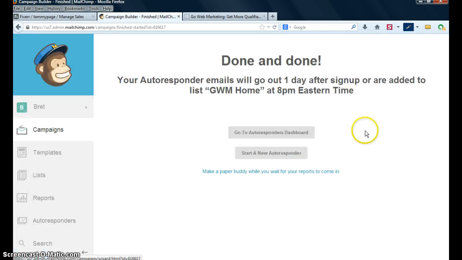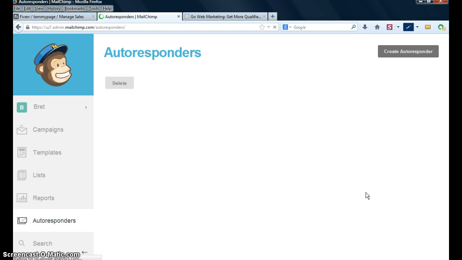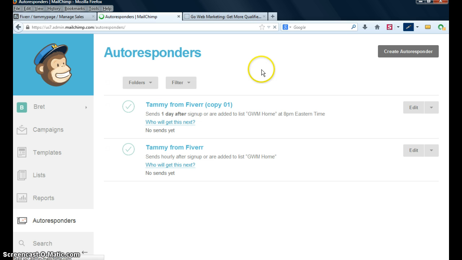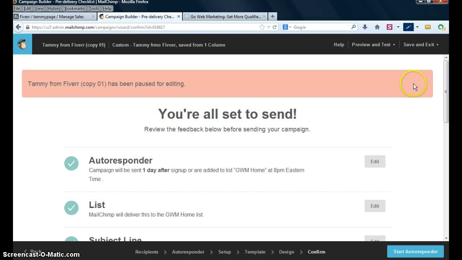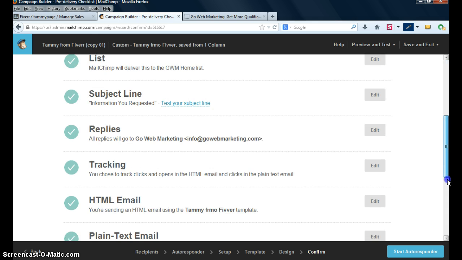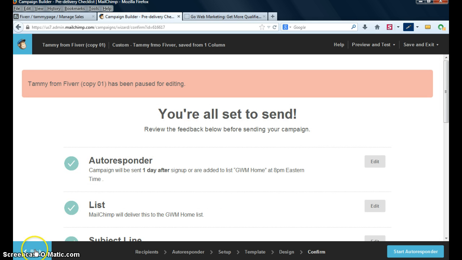Now I actually want to go and pause the autoresponders because you're not ready to use them yet. But you don't have any forms hooked up, so it really doesn't matter. I'll show you how to pause them and unpause them. Click on it, pause. When you click on pause, it always takes you to this page, and you just hit back from down here.